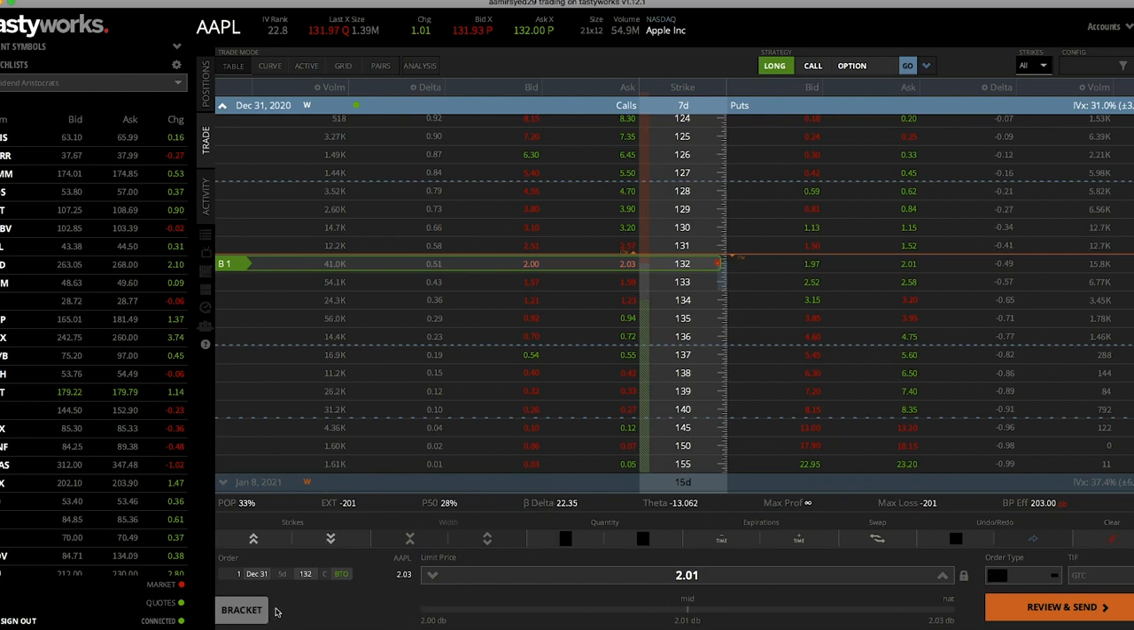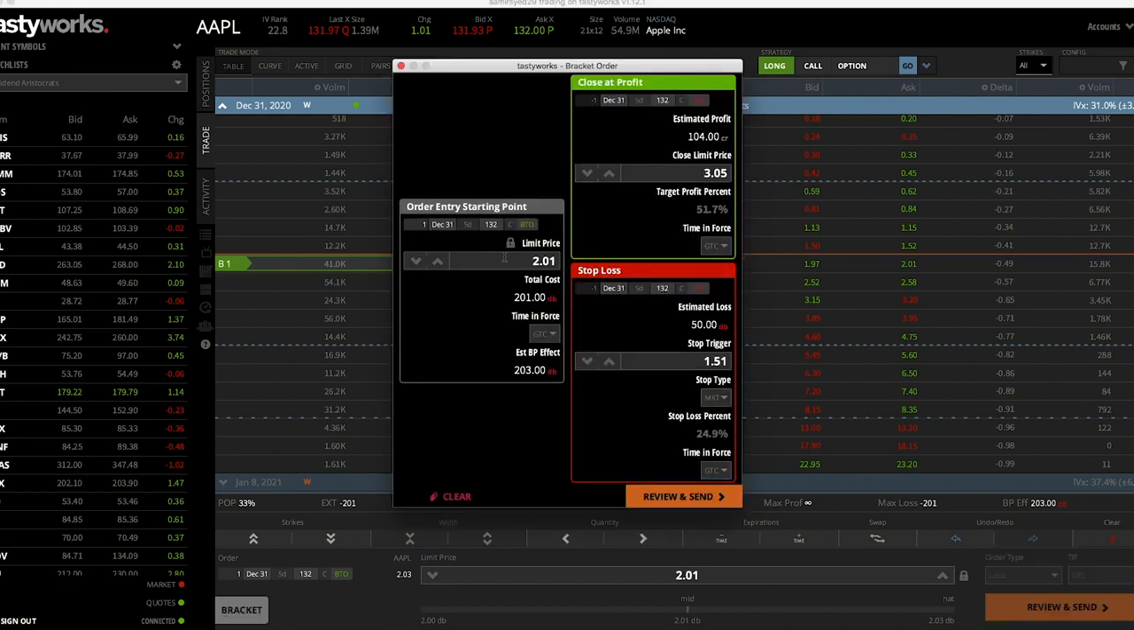You select the quantity, and you make sure all of these areas are exactly what you want. You've placed a limit order. You then select bracket. Now you'll notice the limit price will be exactly what you selected from the previous screen. So your limit price is 201. The total cost is $201 because every contract is for 100 of the stock, so you would times it by 100. That is your estimated total cost, 201. That's your cost base for the trade.